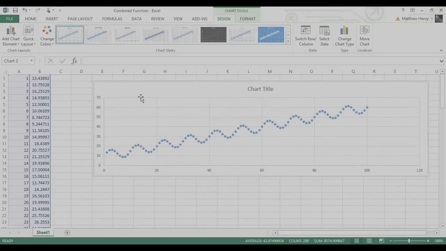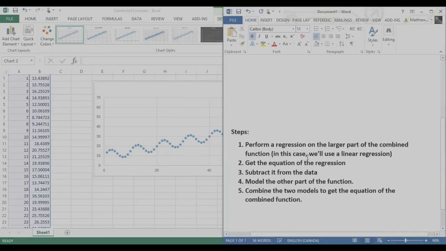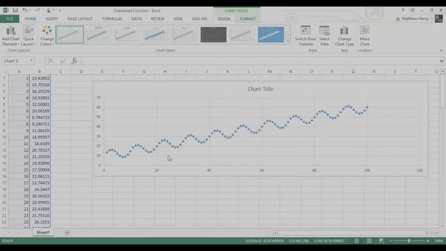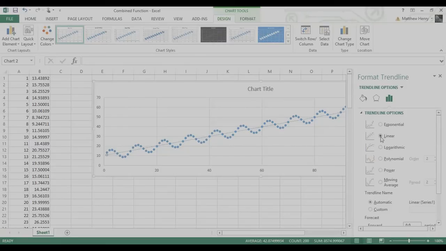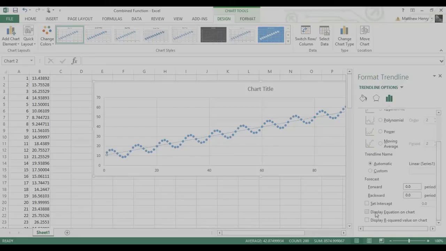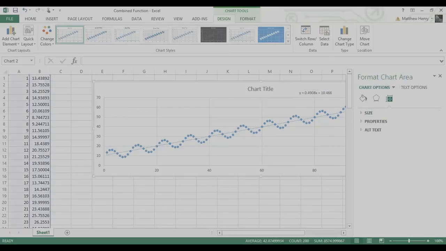Now to get the actual equation of this, first, as the steps suggest, we're going to perform a regression on the larger part of the combined function. In this case, the overall trend is the linear function, so we'll perform a linear regression. In Excel, that's as easy as right-clicking and hitting Add Trend Line. I know that this is linear, so I'll leave linear checked. The key thing is that you want to display the equation on the chart. Without the equation, we won't know what to subtract from our data.